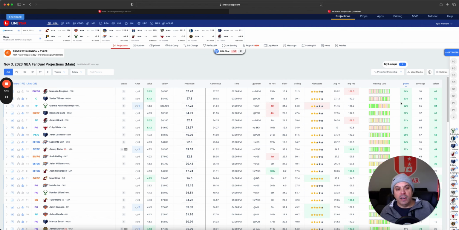So, Brogdon, Tillman, Giannis, Bane, Grant. Look, I like Bane. I like Giannis. I like Tillman. I think they're all moderately priced. Giannis is close to a low price that we've seen for years now. So I think he's very interesting.